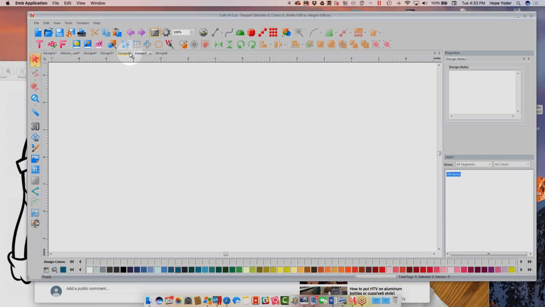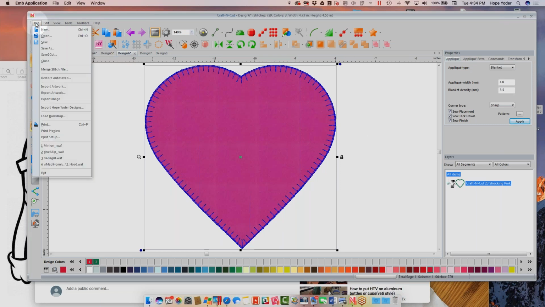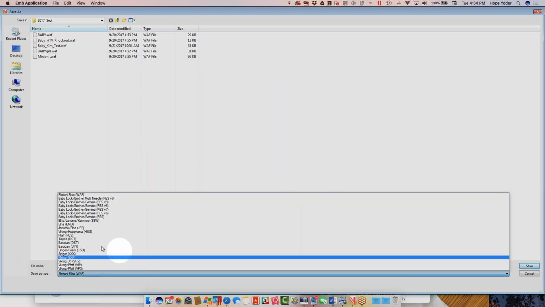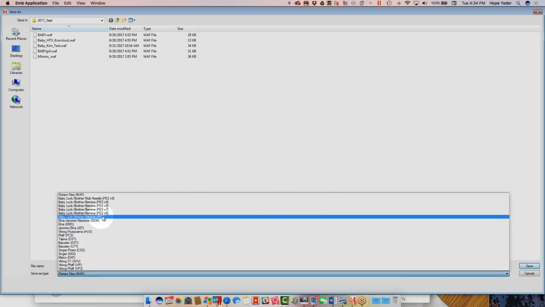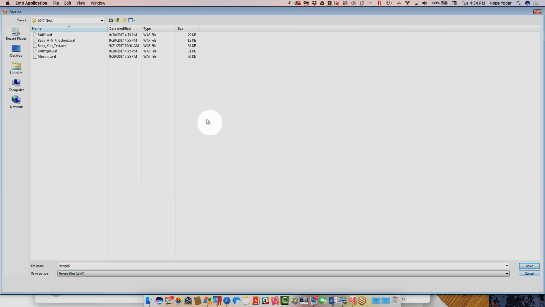But if I want to save this so that I can get it to my embroidery machine, super easy. I'm going to select File, Save As, and now I'm going to select the format that I need to embroider this out. Pretty easy, right?